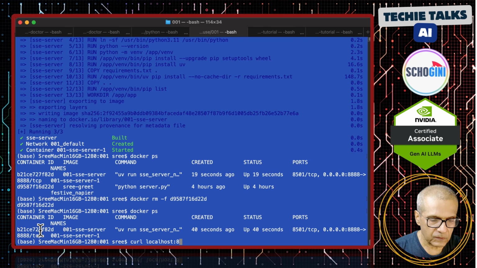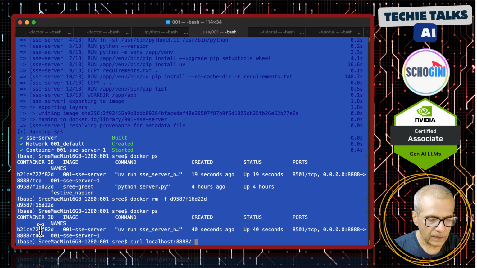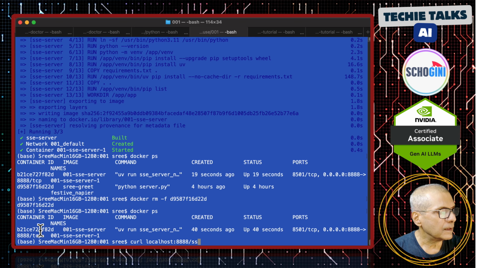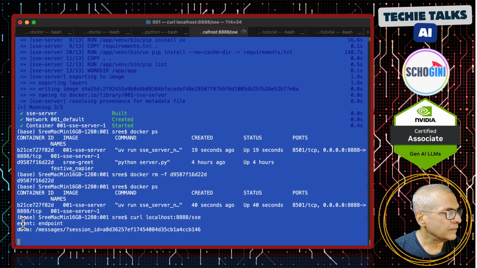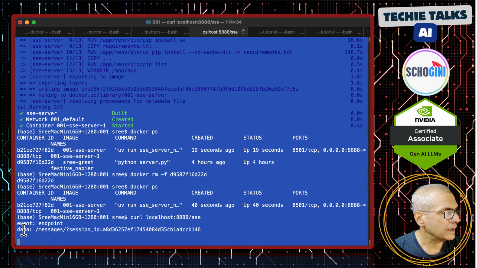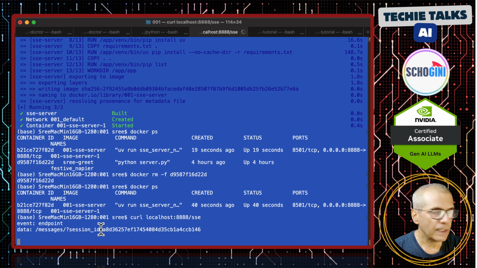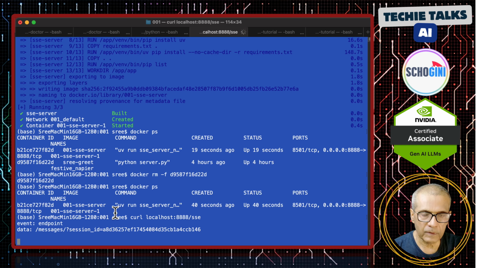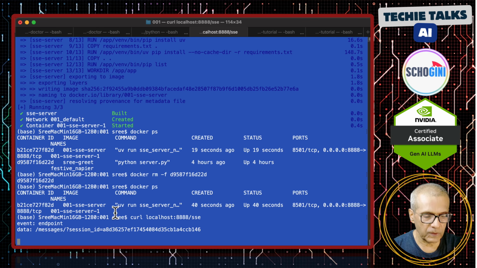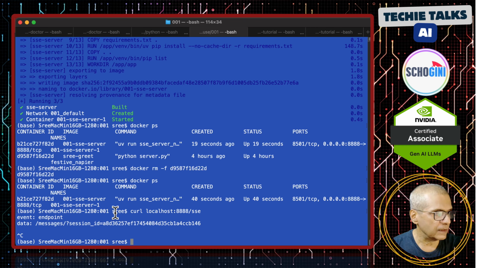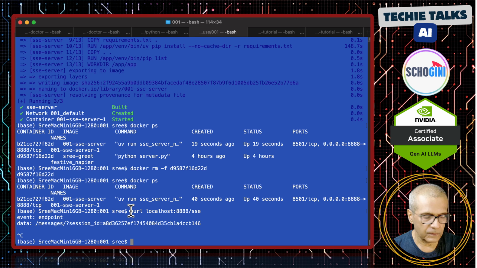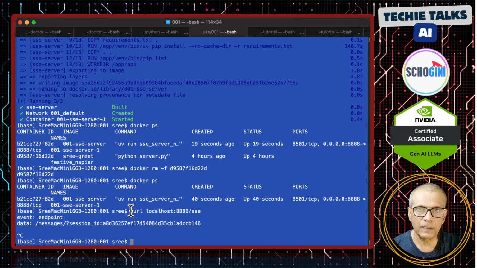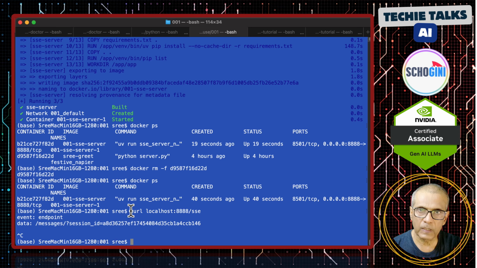Okay, so now in order to confirm that this is an SSE server, we can check like this: the SSE endpoint, /SSE. Okay, see here we got the event, which is endpoint, and then /messages/ and the session ID. So this is how SSE begins the communication. Once we get the session ID, then the initialization process starts. Okay, so our sample MCP server based on SSE transport is ready.